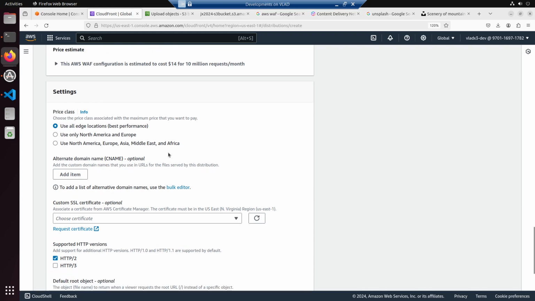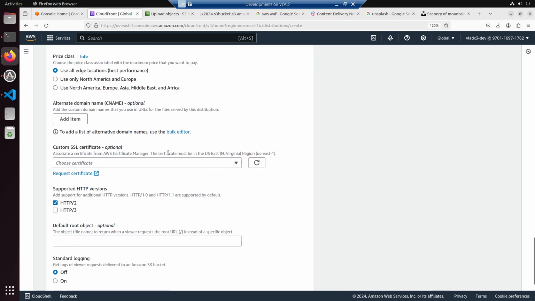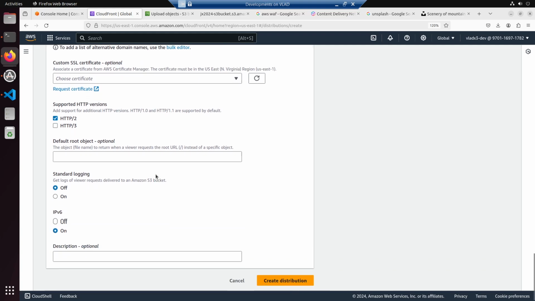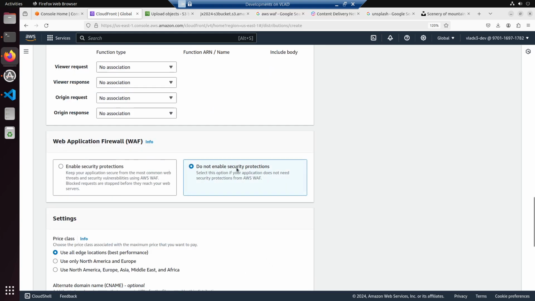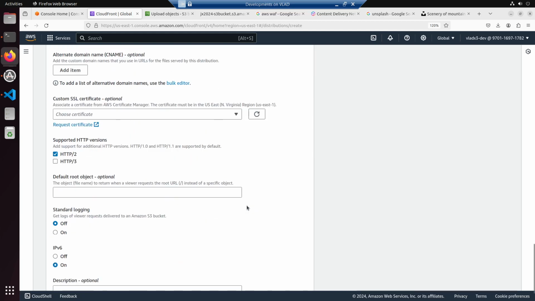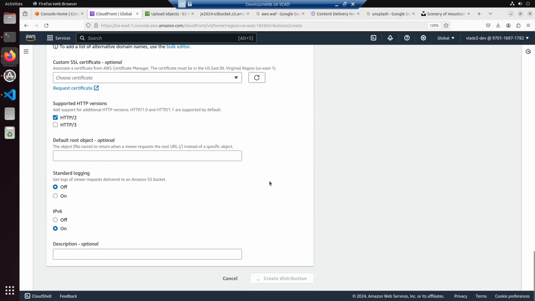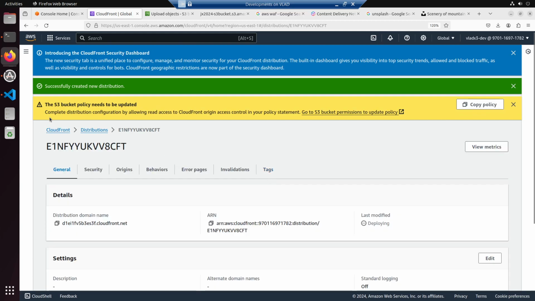Best performance. HTTP, custom SSL certificate, no. HTTP2. Okay, so create distribution. Do not enable security protections. So let's create this. The bucket policy needs to be updated.